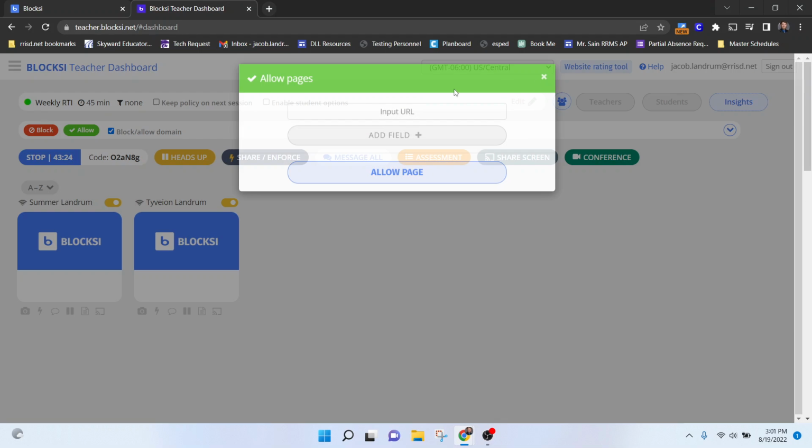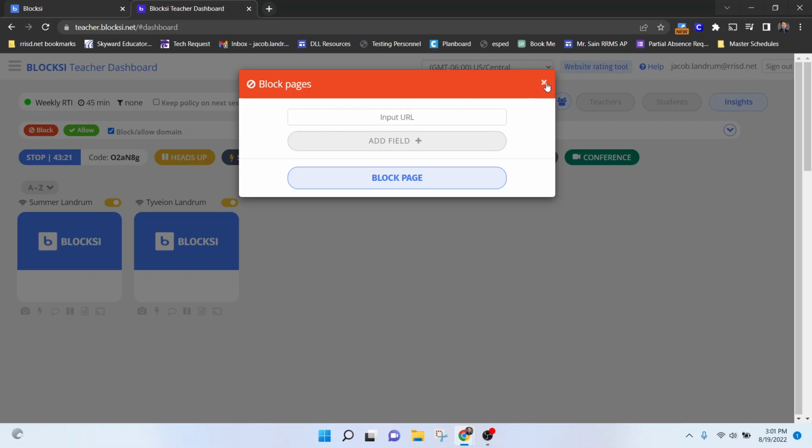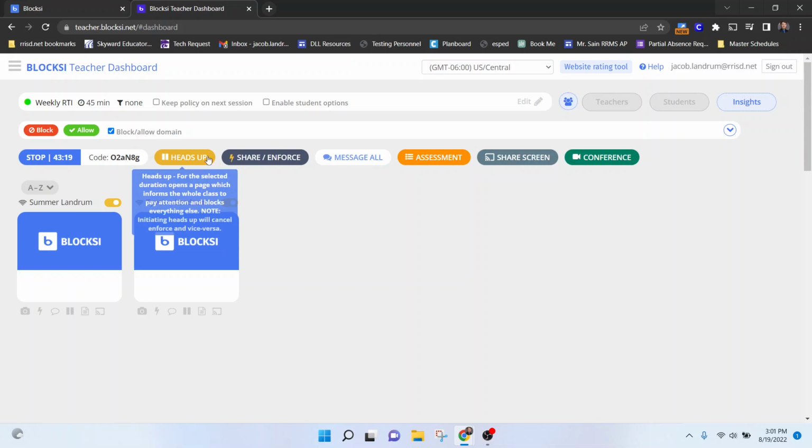Like if you see there's a website they shouldn't be on, you want to block it very quickly, you can do it this way. Let's go through these tools because these are kind of the bread and butter of it.